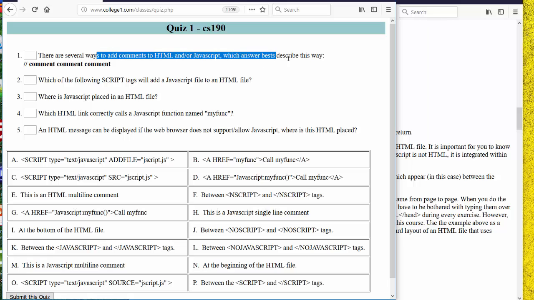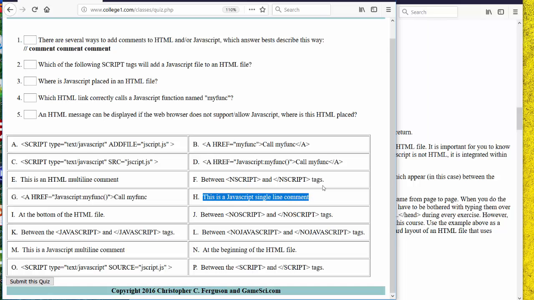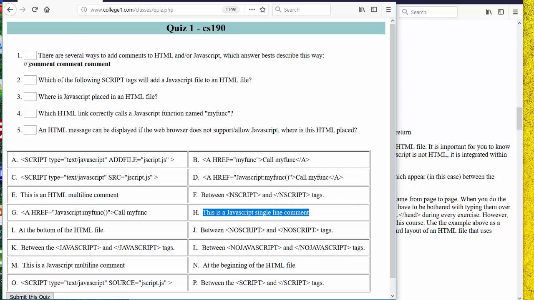There are several ways to add comments to the HTML file and our JavaScript. Which answer best describes this way? Okay, that looks to me like a single line JavaScript comment. So let's find single line JavaScript comment. This is a JavaScript single line comment. That's H, so I'm going to put H here.